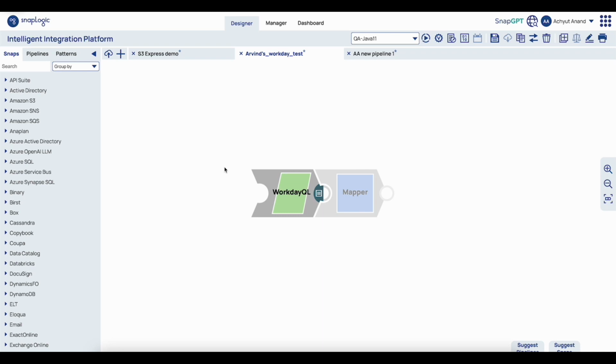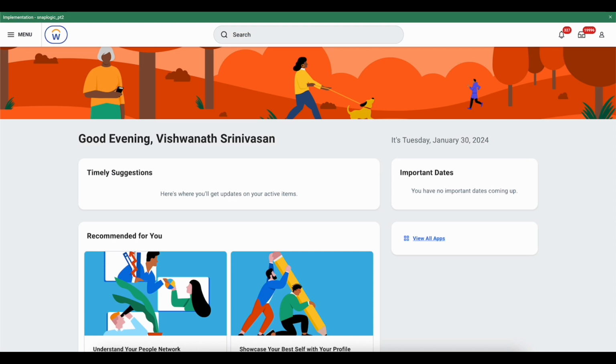Hello everyone. Today I'll be demonstrating the Workday Query Language snap that was released in the January release of the SnapLogic IIP. This snap is part of the Workday snap pack. Some of the key benefits of using Workday Query Language, or WQL, over a simple REST request are better security, creating custom reports via queries, complex SQL-based data manipulation, and more precise data retrieval. Now that I've mentioned all of that, let's dive in.